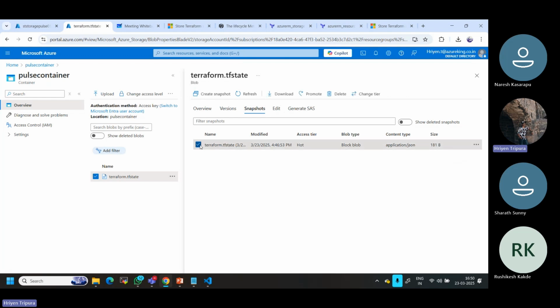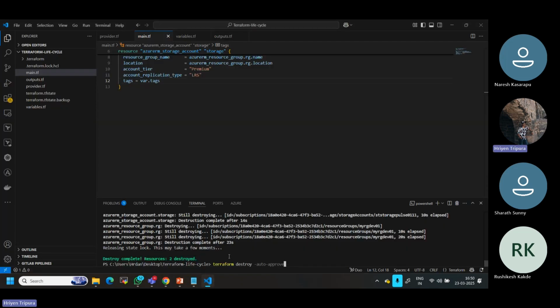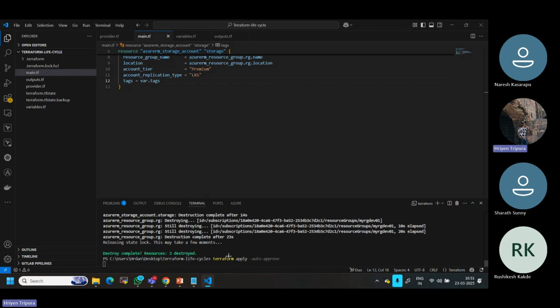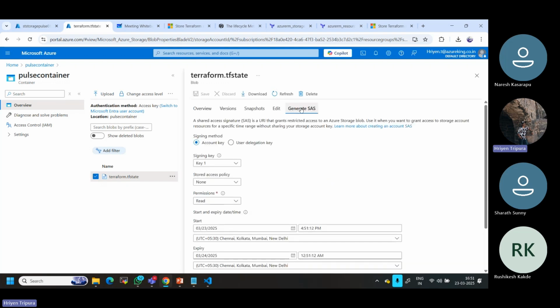That is also possible. And also if you want to edit, as I told you, normally you do not do this. Let me once again apply edit so that it will create. Now, as I told you, all resources got deleted. That is why it is not showing any resource information. So these are the kind of options available using the state file.